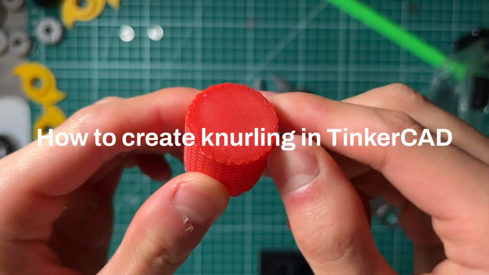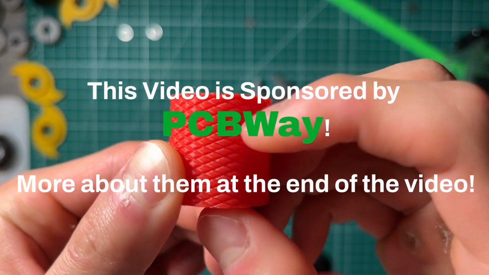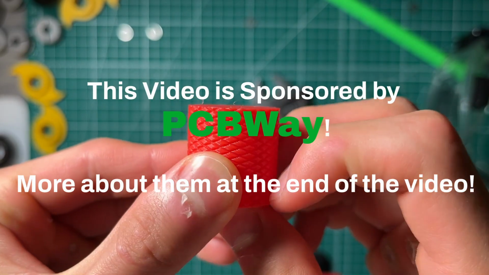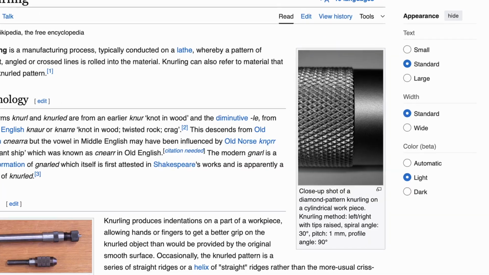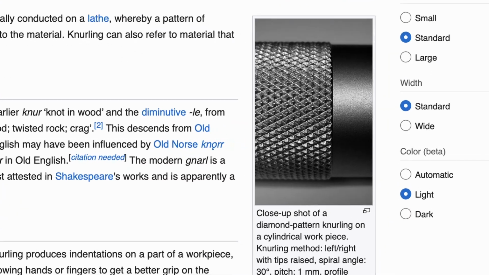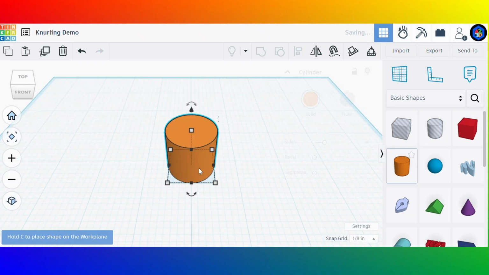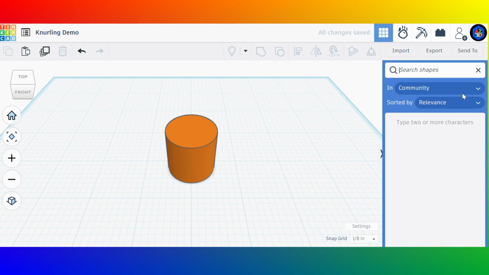Today I'm going to be showing you how to add knurling to your models in TinkerCAD. But real quick, if you don't know what knurling is, it's a texture commonly found on metal objects, especially cylinders, to provide a better grip. It can be used nicely to texture 3D prints. Alright, let's get right into it.